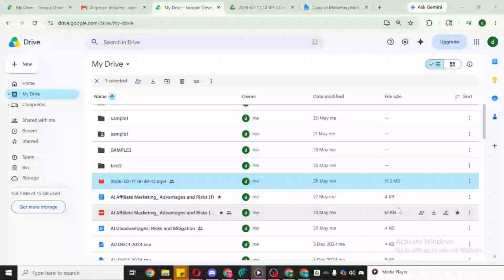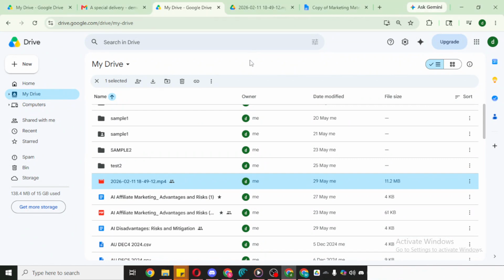In today's video, I'm going to teach you how to check available storage on Google Drive. If you've been wondering how much space you have left, or which files are taking up the most room, this quick walkthrough will show you exactly where to look so you can understand your storage at a glance.